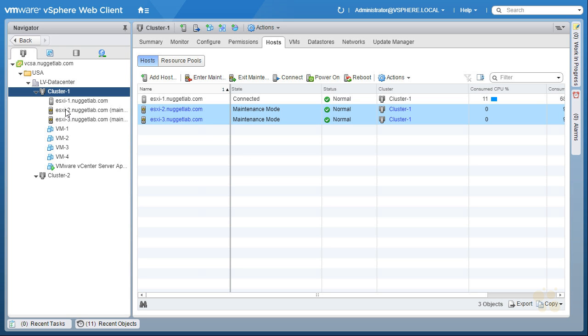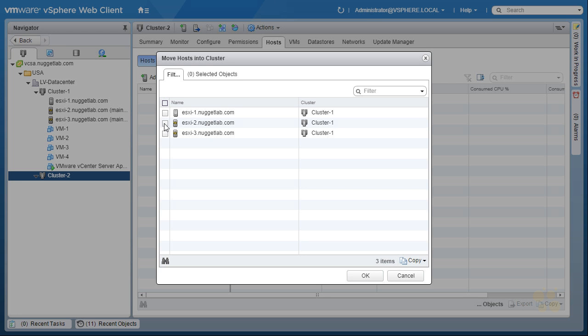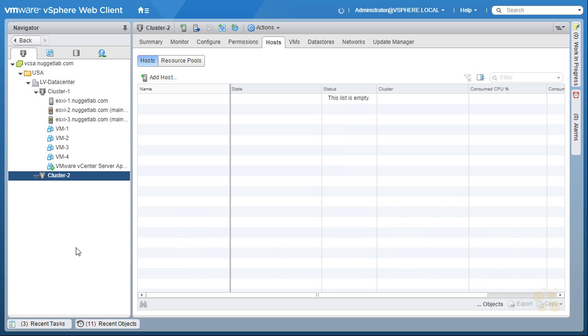So now that they're both in maintenance mode, we can go ahead and move them. We could drag and drop them from cluster 1 into cluster 2, or we could right-click on cluster 2. We can select from the Actions menu, Move Hosts into Cluster. We would select the hosts we want to move, and with them selected, click OK. And then after a moment, go ahead and click on Refresh.